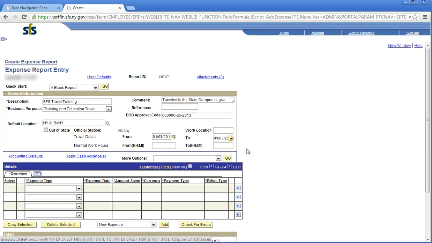Click the From and To box to enter your normal work hours. Time can be entered in 24-hour format or 12-hour format, followed by AM, PM. The BSC may deny your report if these fields are not populated.